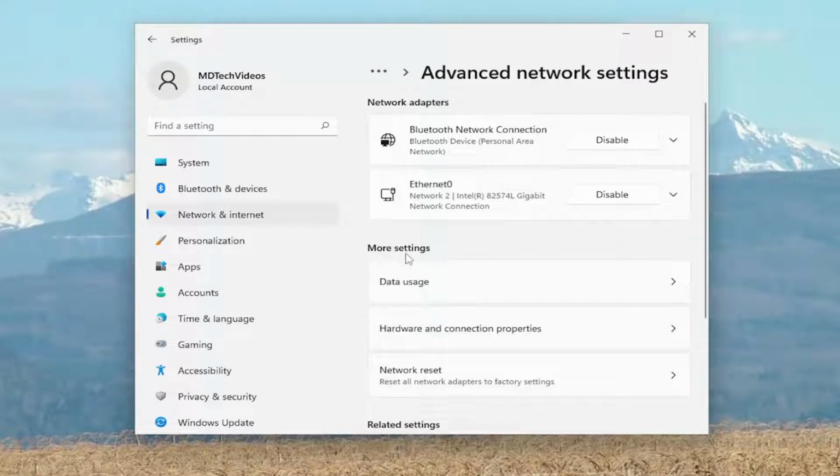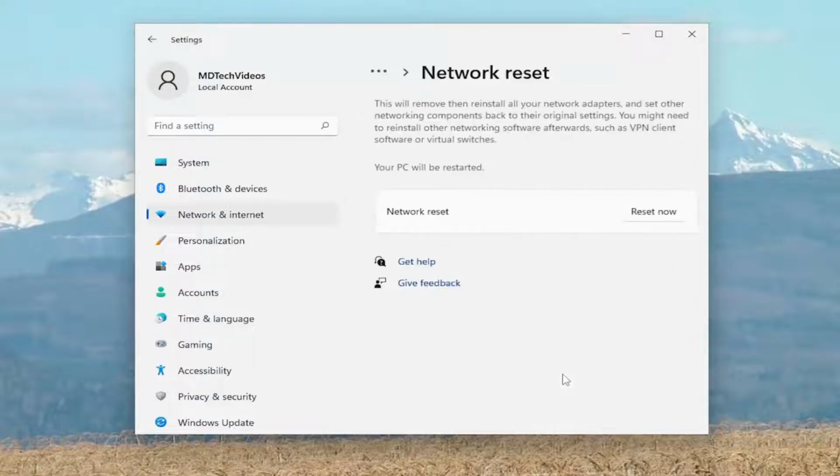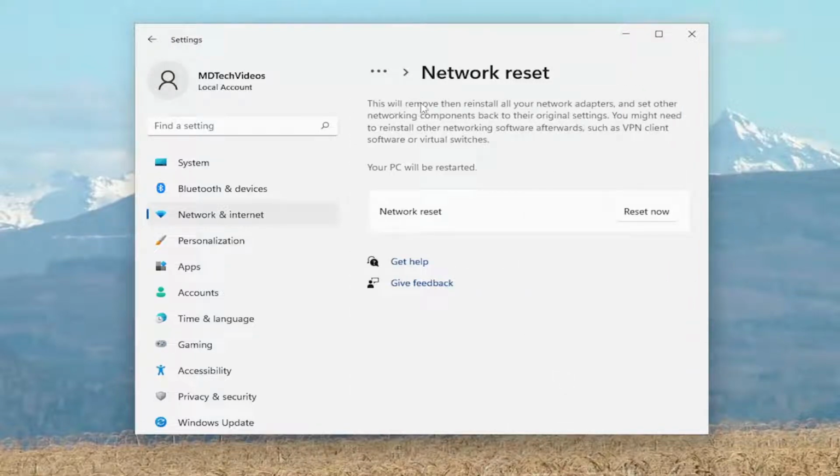And underneath More Settings, you want to select Network Reset. Reset all network adapters to factory settings. So this will remove and reinstall all of your network adapters and set other networking components back to their original settings. You might need to reinstall other networking software afterwards, such as VPN client software or virtual switches. Your PC will be restarted.